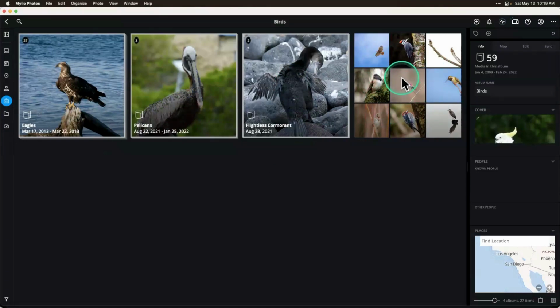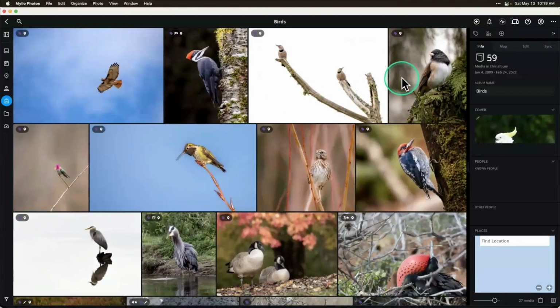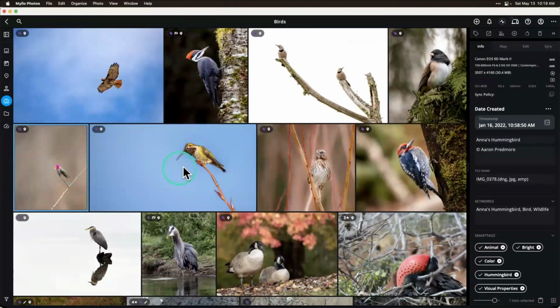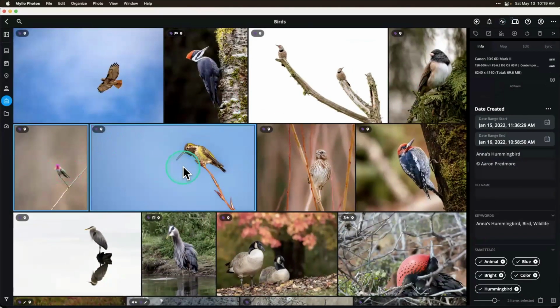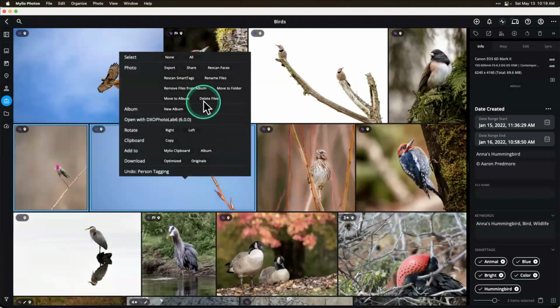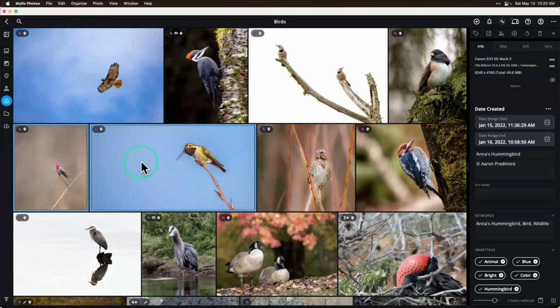Let's go ahead and create a new album. So let's go ahead and double click to expand this out. And I'm just going to click on a couple hummingbirds here. One way we can do this is to go ahead and right click to open up this actions palette, or let's say you're on a tablet or on a smartphone, for instance.